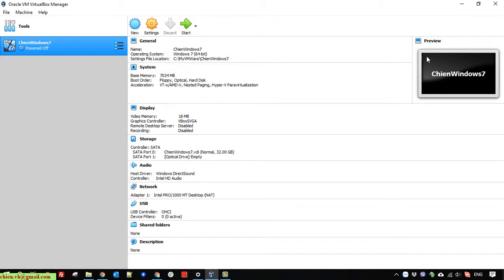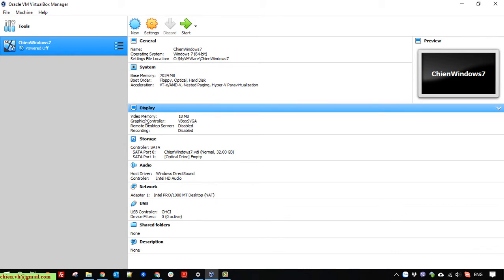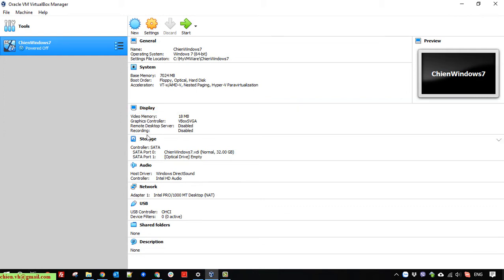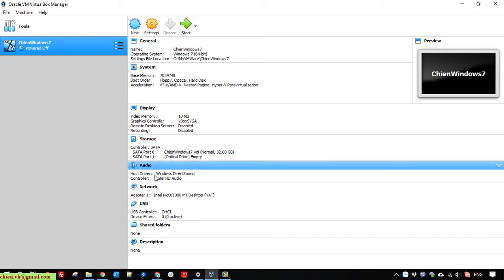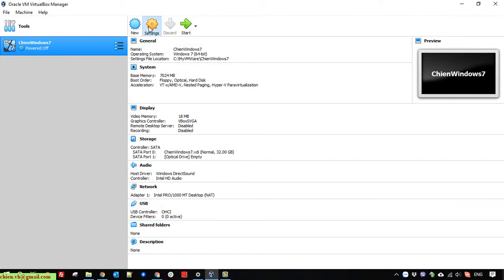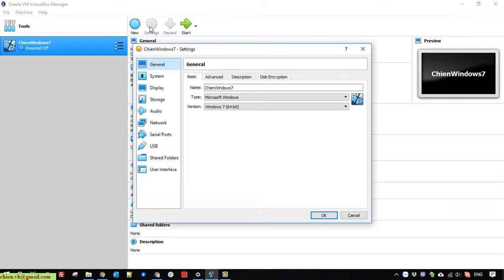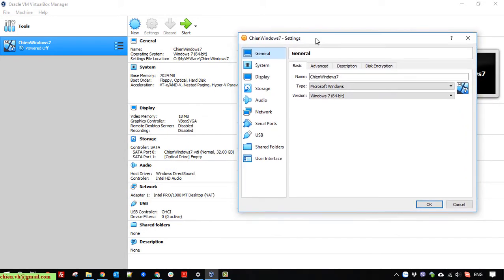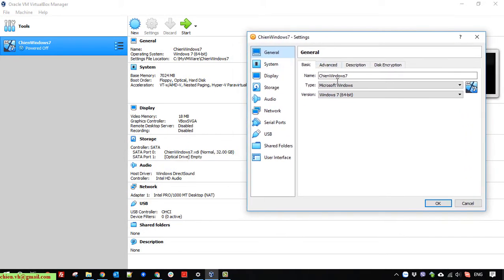So here you can see the virtual machine has been created. On the left menu we have the server name, and on the main menu we have some server information: general, system, display, storage, audio, network, USB, shared folders, description, and so on. Click on the settings button here.